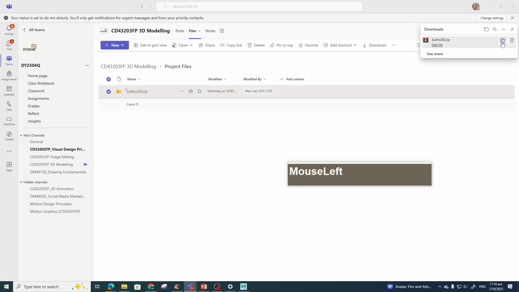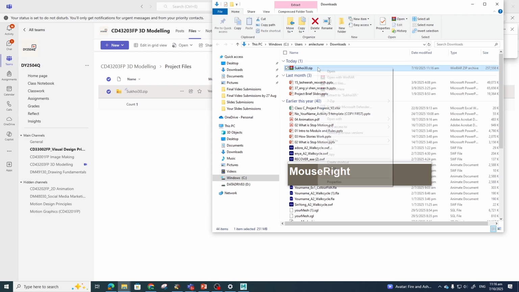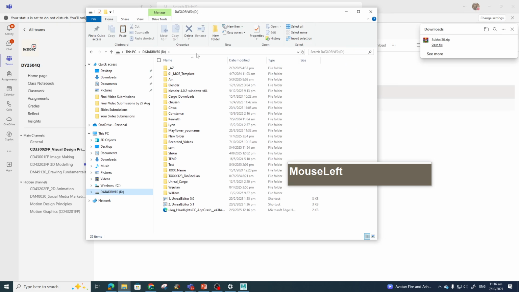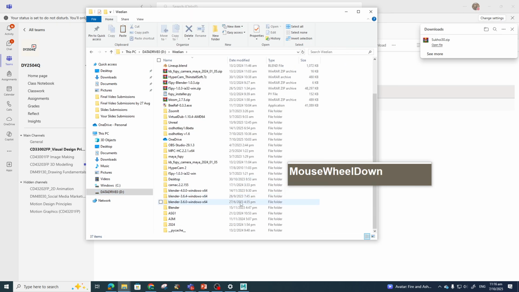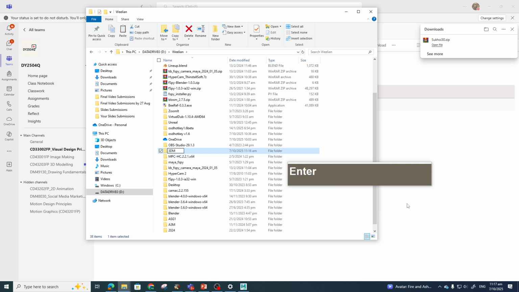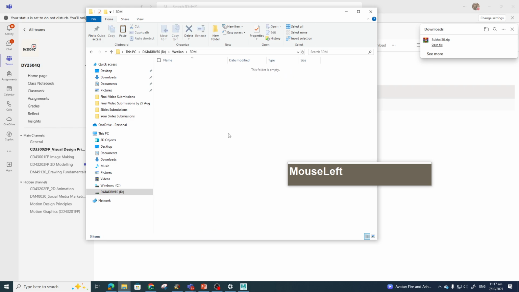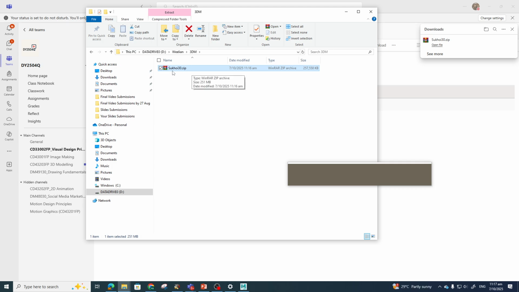Once you have downloaded this file, please place it inside your D drive, your personal folder. You already know about the computers here. I'm going to create a new folder called 3DM. Then paste your file here. You will notice that it's in a zip format, so we need to unzip it.